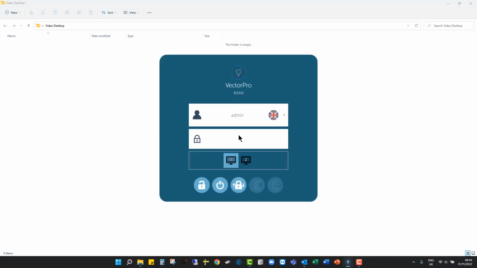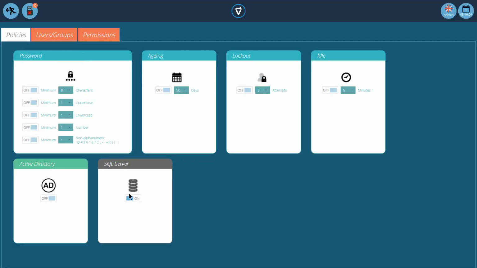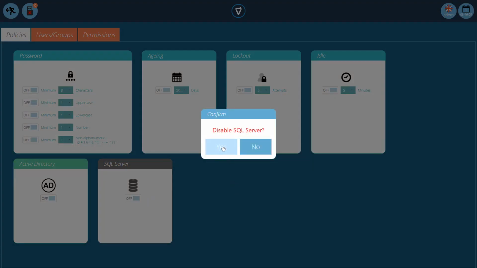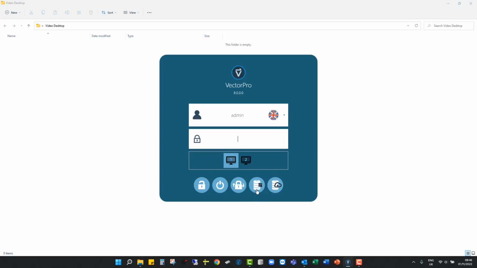So I've enabled it and now it's linking to the SQL Server and VectorPro is rebooting. And you'll notice at the bottom the change database and the export database functionality has been turned off. This is while you're enabled to SQL Server. We go back now, and if I want I can turn it off and it will repeat the same process of unlinking from the SQL Server and rebooting VectorPro, and now my icons are back.